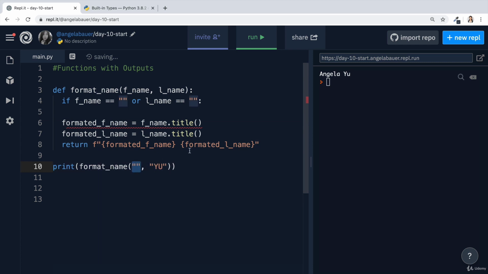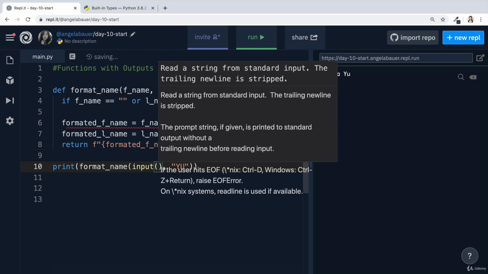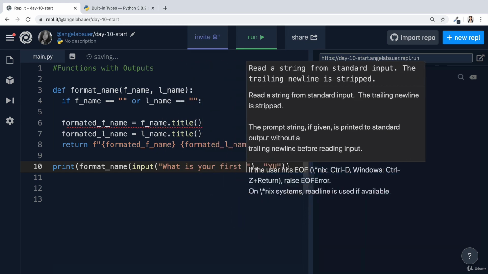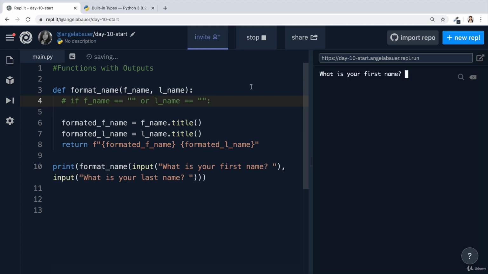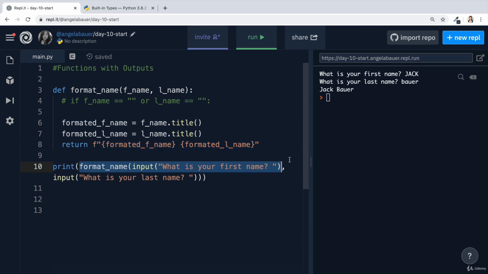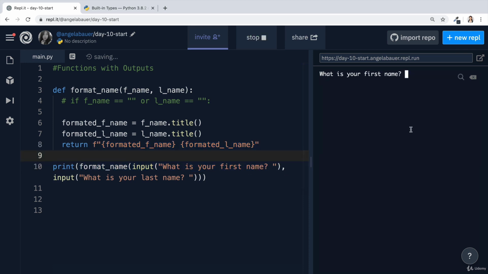For example, let's say that instead of just calling the function as it is, we actually used the input function. So what is your first name and what is your last name? Now what happens is it'll ask us for an input, and it will take these two inputs and then call that function and return the formatted version to be printed. So now in this case, it's possible that we might have just not given it a first name or not given it a last name, and it probably shouldn't go through these lines of code.